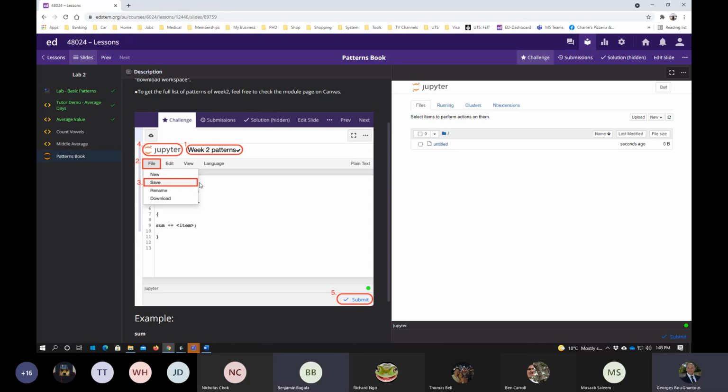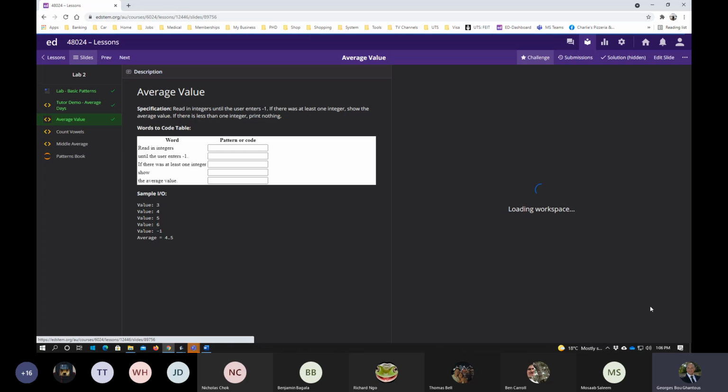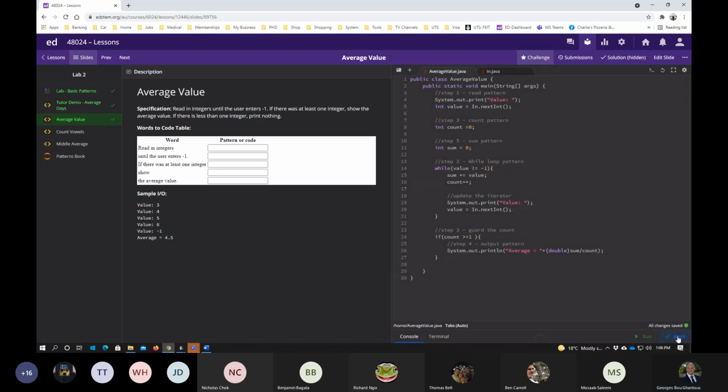We only submit to the Jupyter once we finished all the patterns. And the code, you are doing submissions every time you hit mark. So the pattern book, you could do it later on when we finish all the patterns. Copy and paste the text, hit submit, that's it.